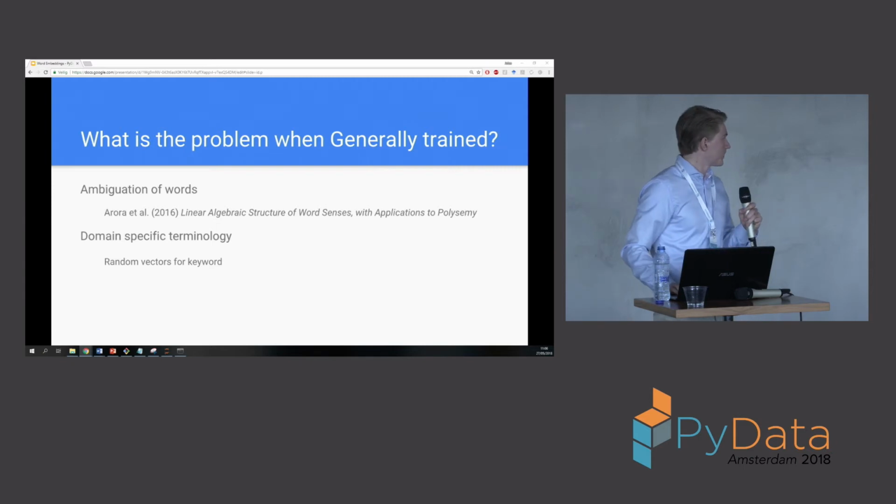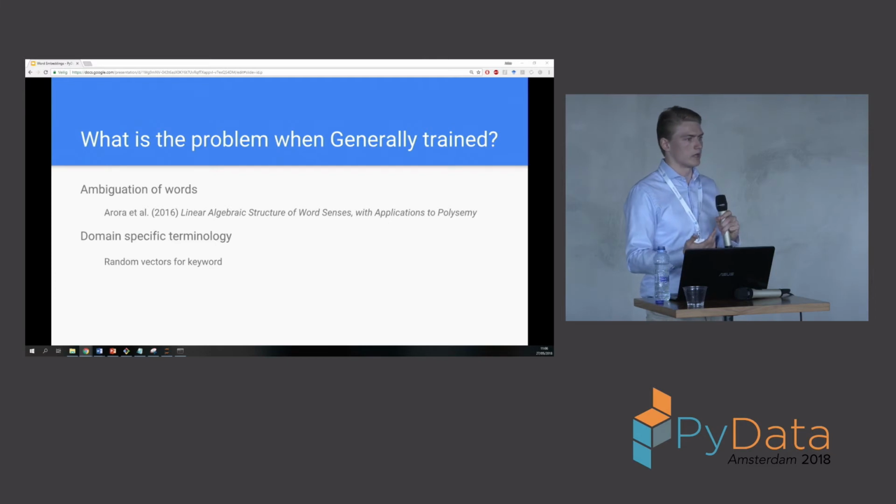These types of methods are trained on general corpora, so I'll call them generally trained methods. And the problem is that, first of all, like I mentioned, words are ambiguous, so they have multiple meanings.